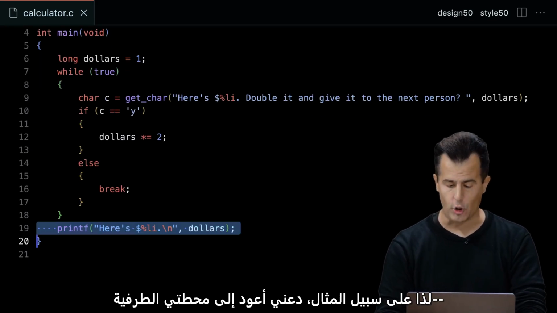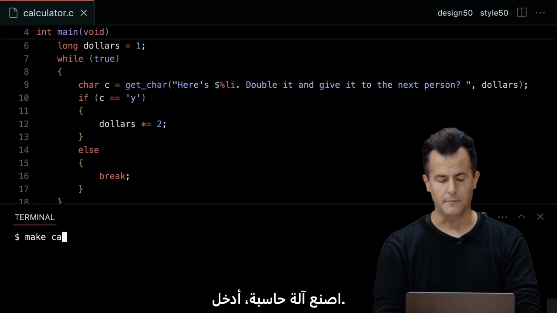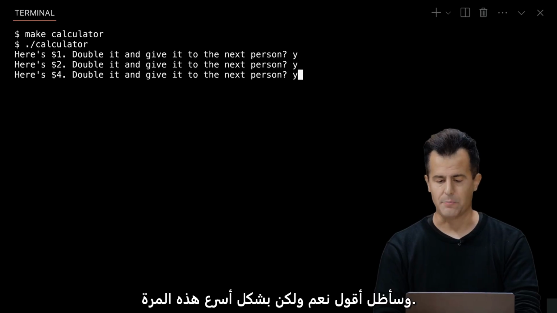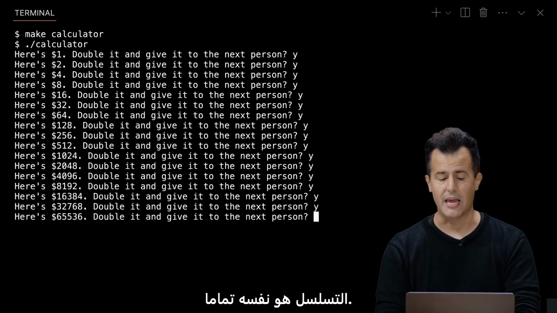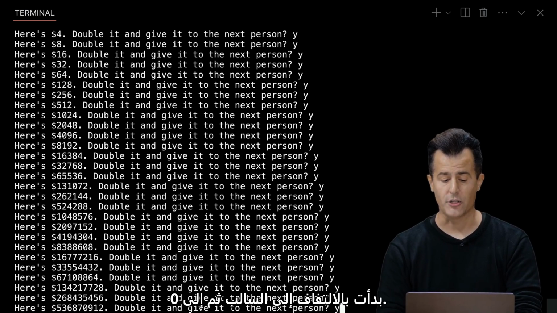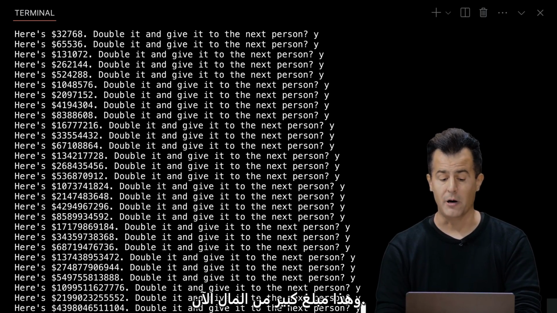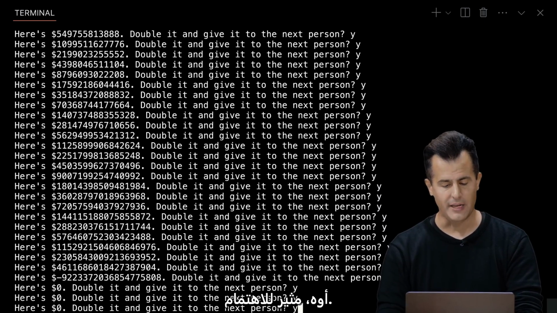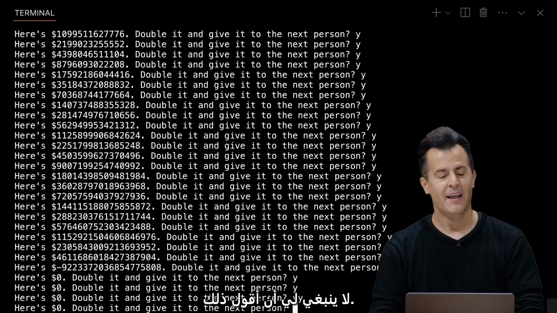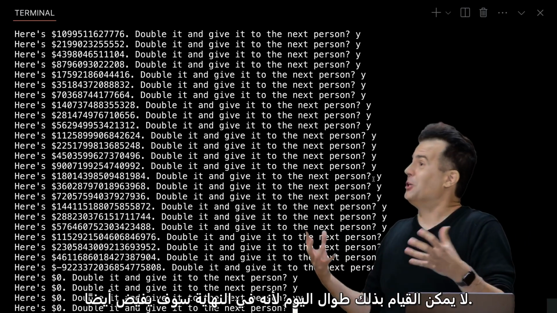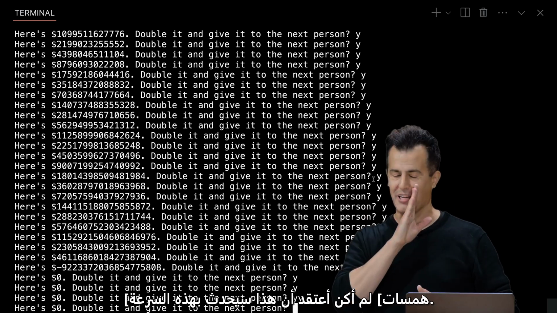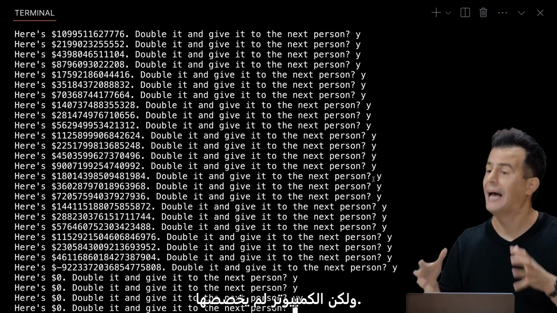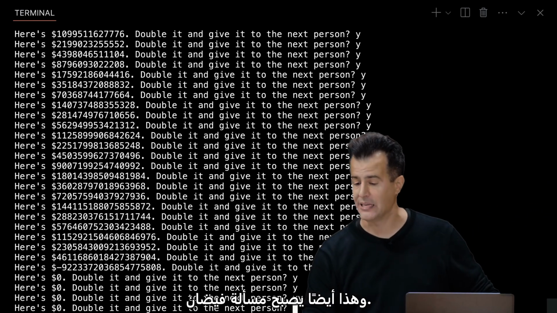So case in point, let me go back to my terminal, make calculator, enter, make it larger again, ./calculator, and I'm just going to keep saying yes, but faster this time. The sequence is exactly the same, but recall that once we got into the billions, it started to wrap to negative and then 0. This is a lot of money now. Longs are indeed longer, and I could do this probably all day long. Oh, interesting. No, I shouldn't have said that. Can't do this all day long because eventually a long too will overflow. I just didn't think it was going to happen that fast. So a long too will overflow because we'll need a 65th bit, but the computer has not allocated it. So that too becomes an issue of overflow.